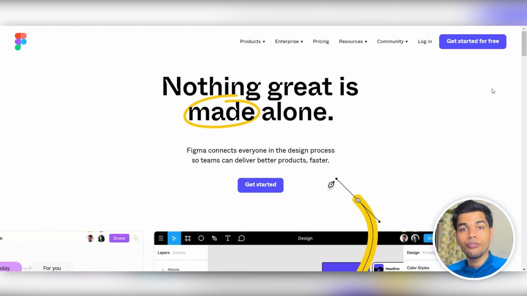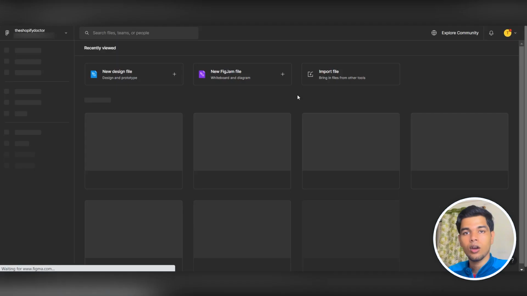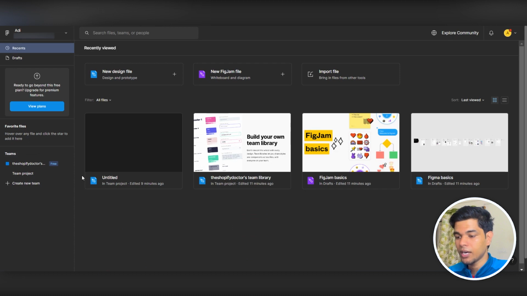So creating an account on Figma is super simple. Head over to figma.com website. On the top right hand side corner, click on get started for free. Now you can either add in your email ID and password or you can continue with Google. I will continue with my Google account. It's loading. Boom. Once the account is created, you can now see the Figma dashboard.